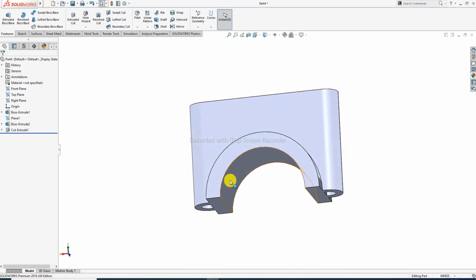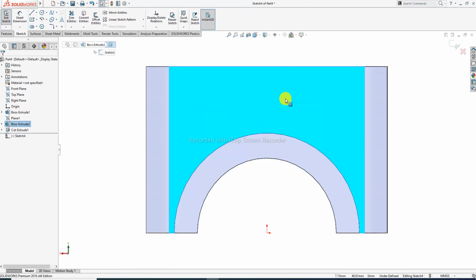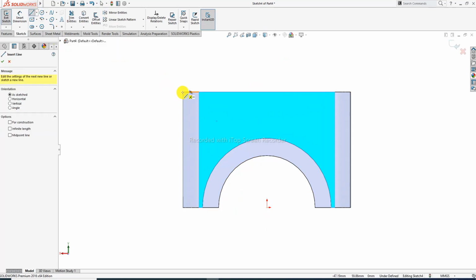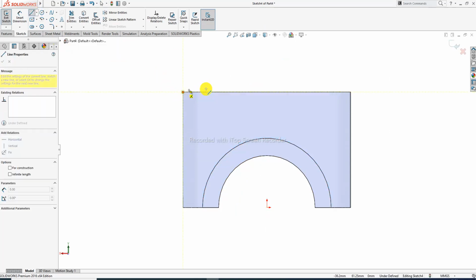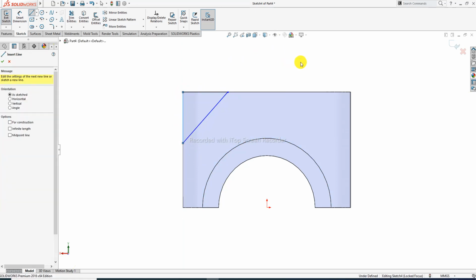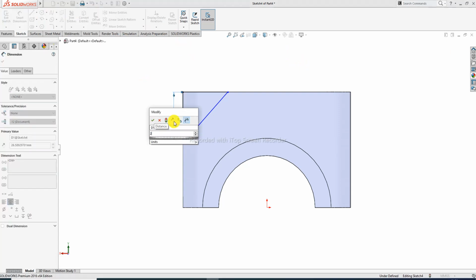Select this face, sketch normal, and line. Connect this point to this, and this point to this. Then select this, which is 20.6.